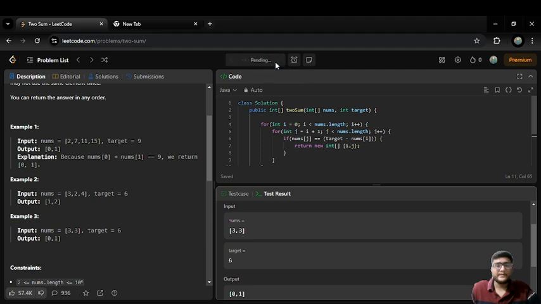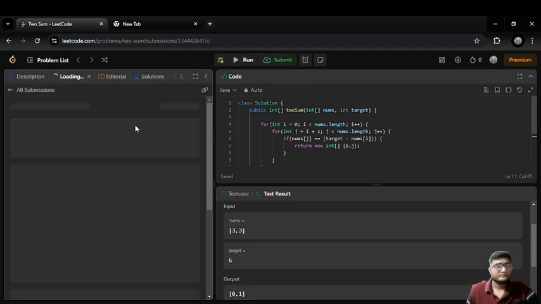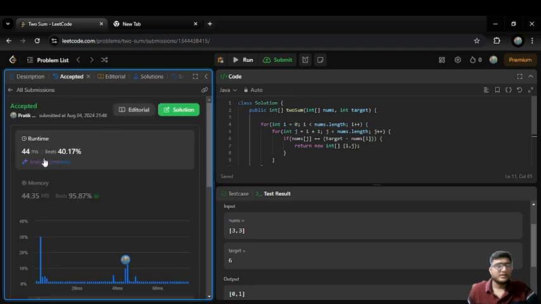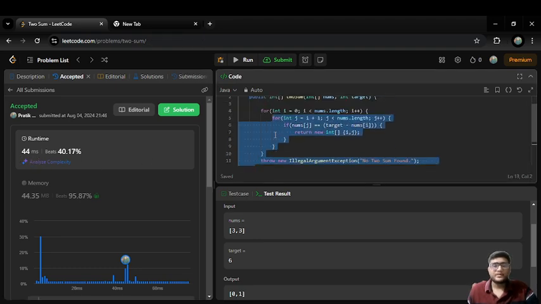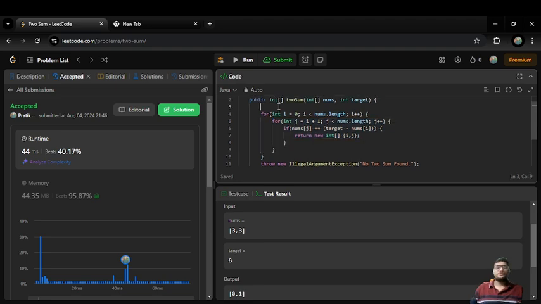Okay, now let's submit it and check the time complexity and space complexity of this. So it's taking almost 44 milliseconds, which is way too high for this problem. The time complexity of this solution is O of n square, which is very high. So let's optimize it to solve this problem effectively.